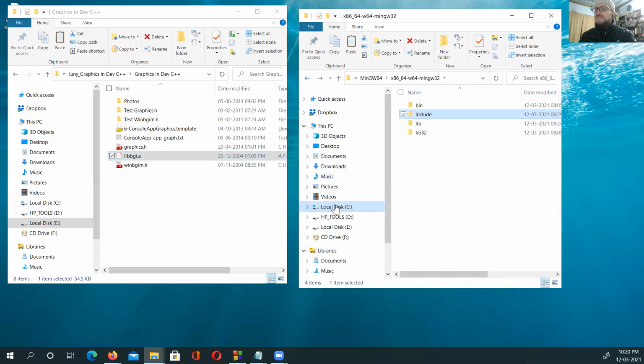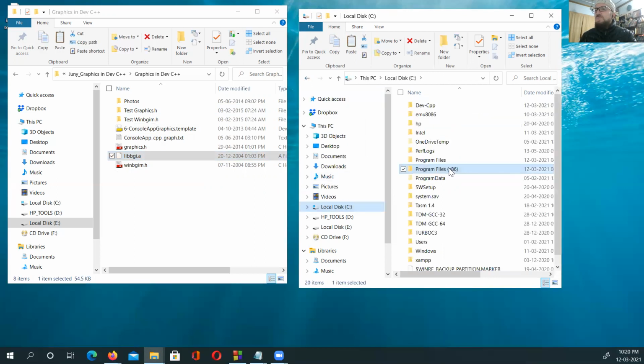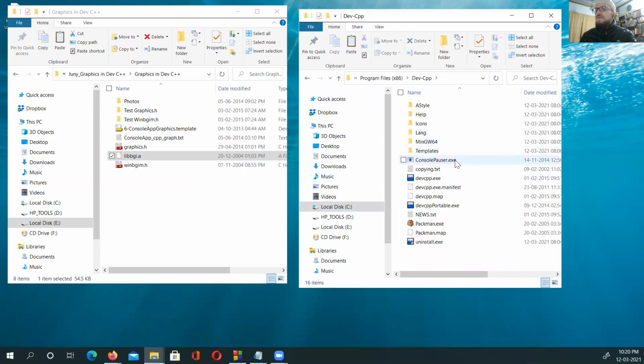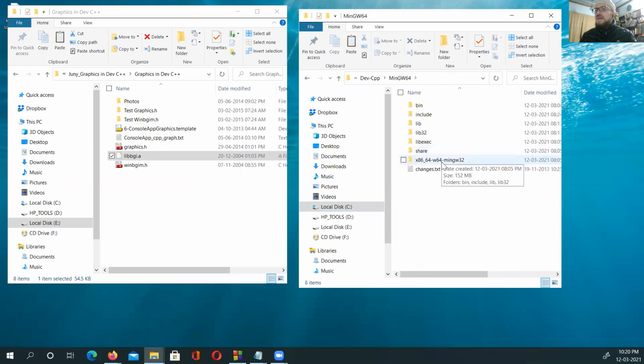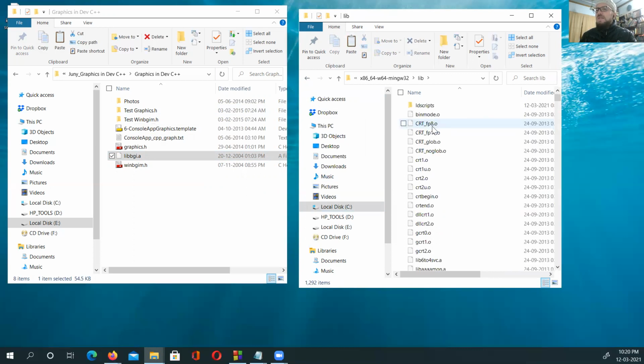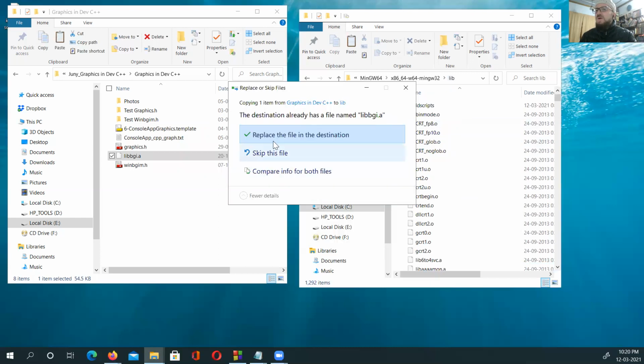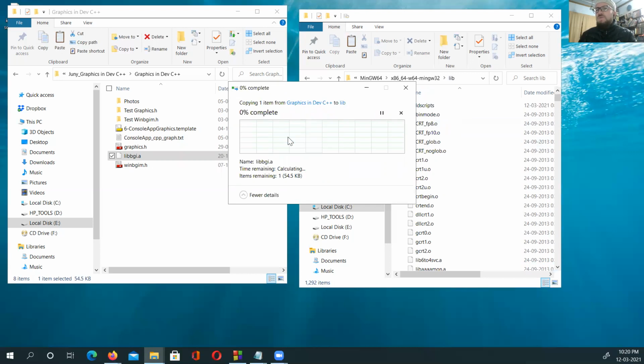I show it again from the C drive. In the C folder, go x86, then Dev-Cpp. Then we get the Mingw64. In here, the x86 means 32-bit. And here is the lib folder. In the lib folder, you just paste it. Okay, in my case, it says replace because I have already done it. So you will do it. Continue. And now you are good to go.